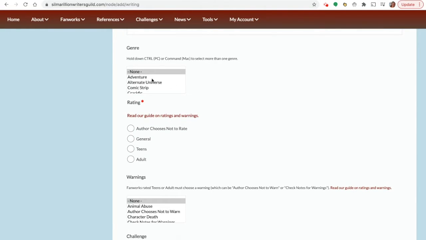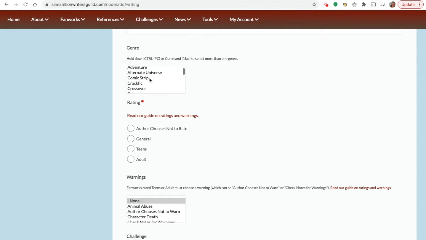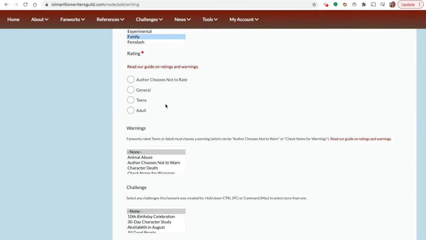Genre functions similarly to the character list. You just click where you want, and you can hold down Control or Command on a Mac to select more than one, like so.